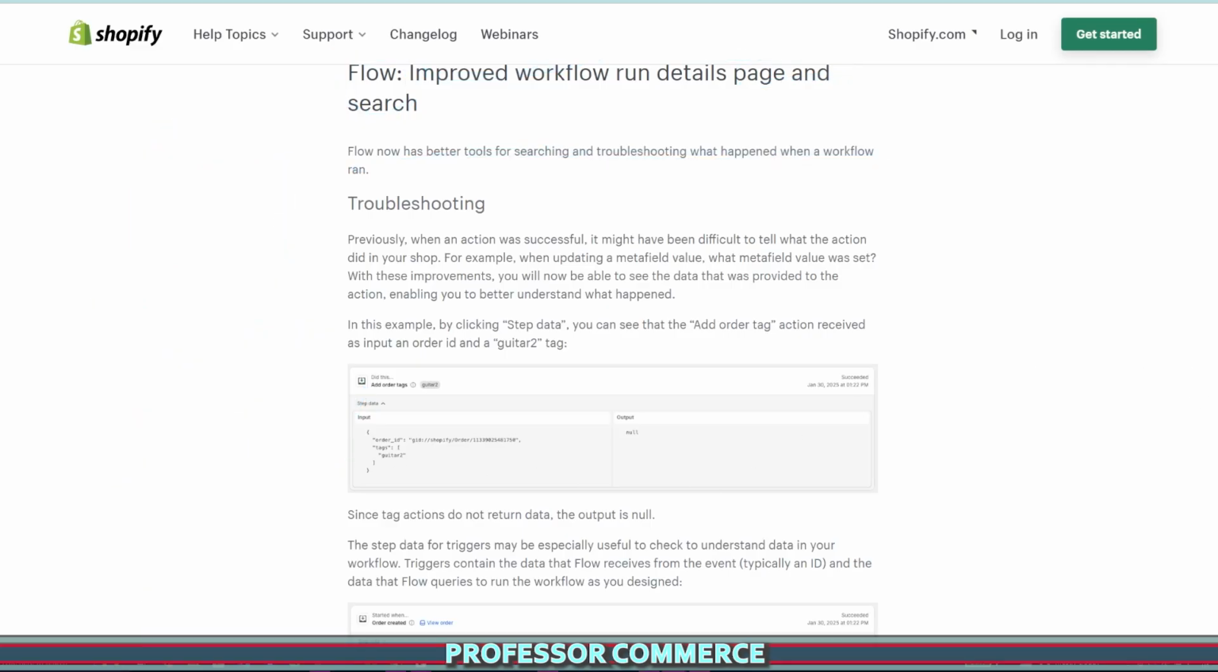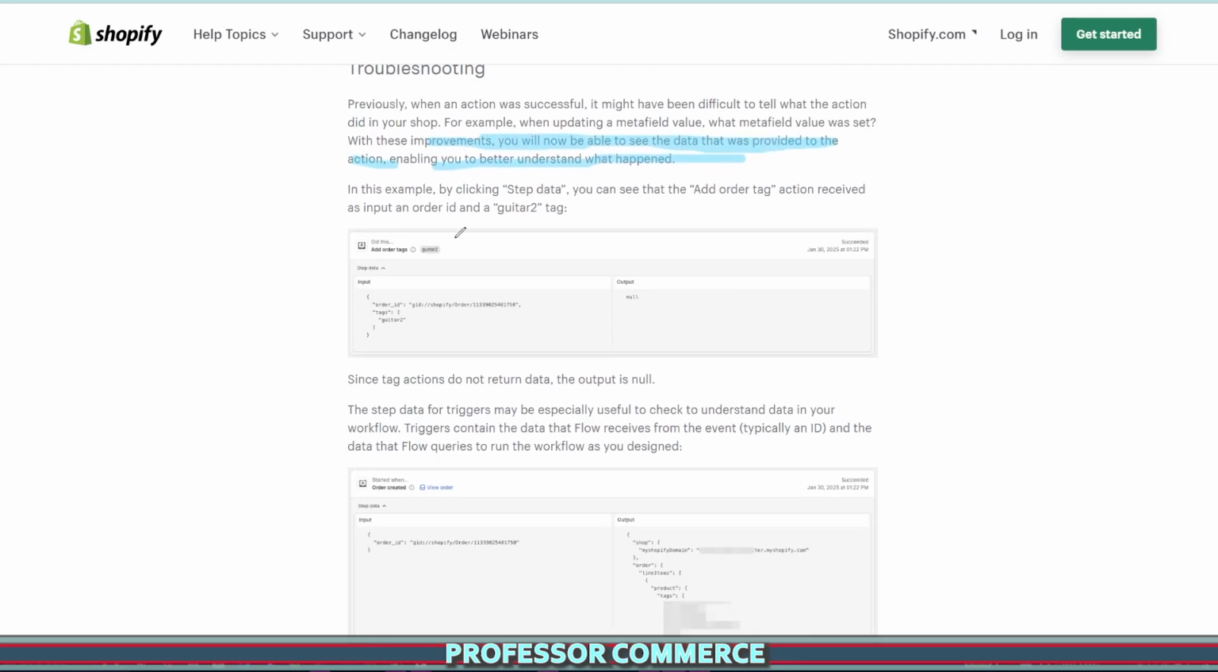So now the update is basically just saying, there are improvements. Now you'll be able to see the data that was provided to the action, enabling you to better understand what happened. So in this example, clicking step data, you can see that the add order tag action received as input an order ID and add a guitar tag. So here's the order ID, the Shopify URL and the order number ID, and add the tag guitar. So since the tag action did not return data, the output here is null.